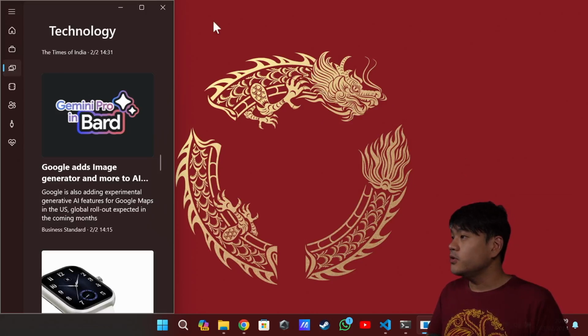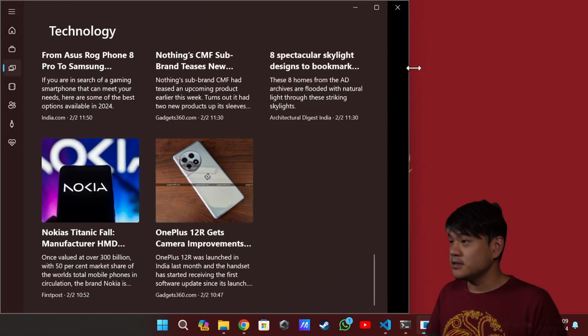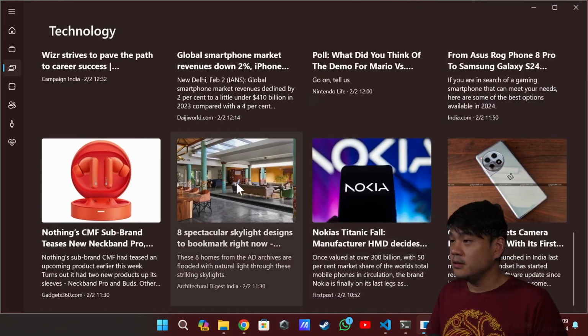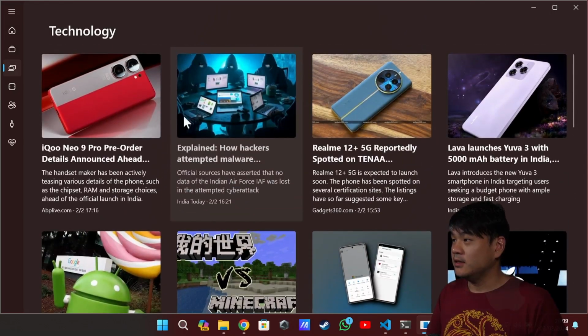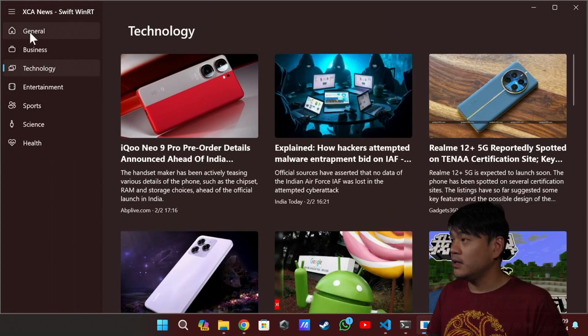Okay, so let me show you a quick demo of the application that we are going to build. This is the application. We can resize this, and as you see, the content of this grid view will be adjusted. So the grid view itself is adaptive. Here we have a list of all the news articles. This is the header for the category. And here we have a navigation view containing all the categories that we can select, starting from general, business, technology, entertainment, sports, science, and health.